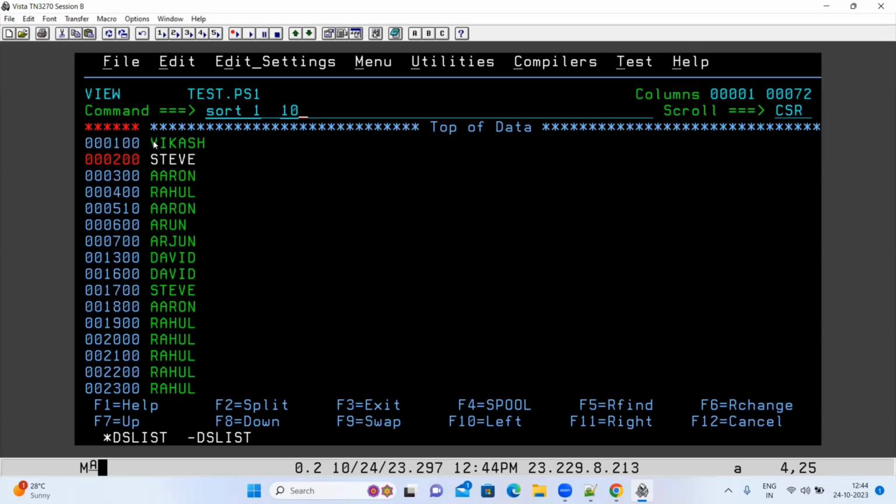I want to sort the records based on the name field in ascending order. So I have to write SORT, then the starting position, then a space, then the length of the field. So SORT 1 10, press enter. We'll see the records have been sorted in ascending order.